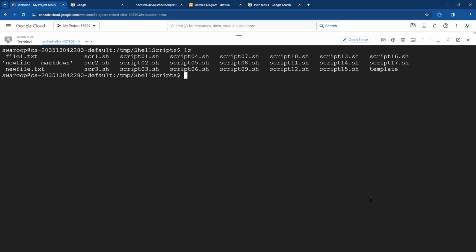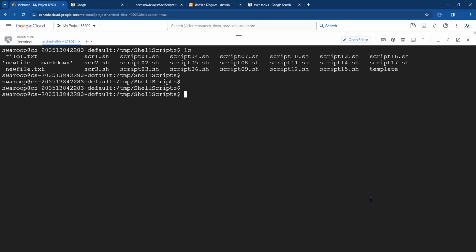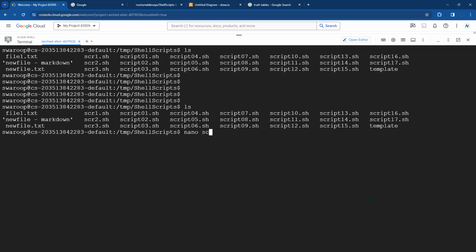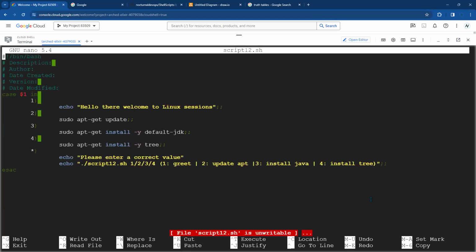Similarly, we prepare a shell script with a lot of options and we give the user the chance to choose one. The script has the capability to perform all of them. But what we do is we give an option to the user to choose one. If a user chooses option 1, only that block should happen. If a user chooses option 2, only that particular activity should happen. So how to write such a shell script? Let's find nano script 12.sh.